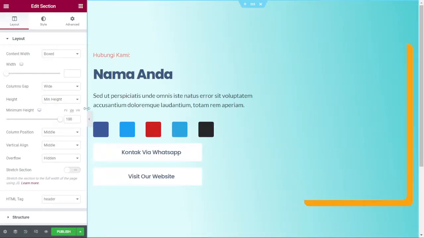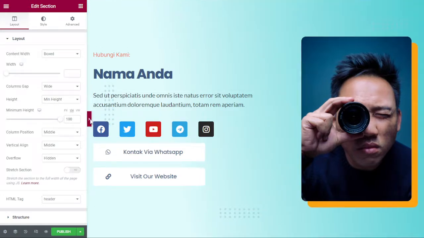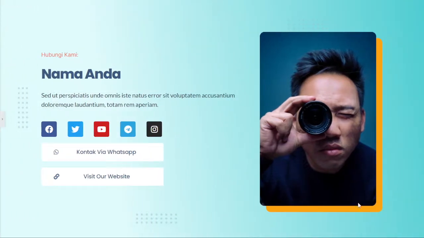Okay, just wait for a moment. Okay, there you go, the full design of BioLink page by Elementor. And this is the desktop version. Okay, let's see the full desktop version. Okay, this is a nice and elegant design, of course.